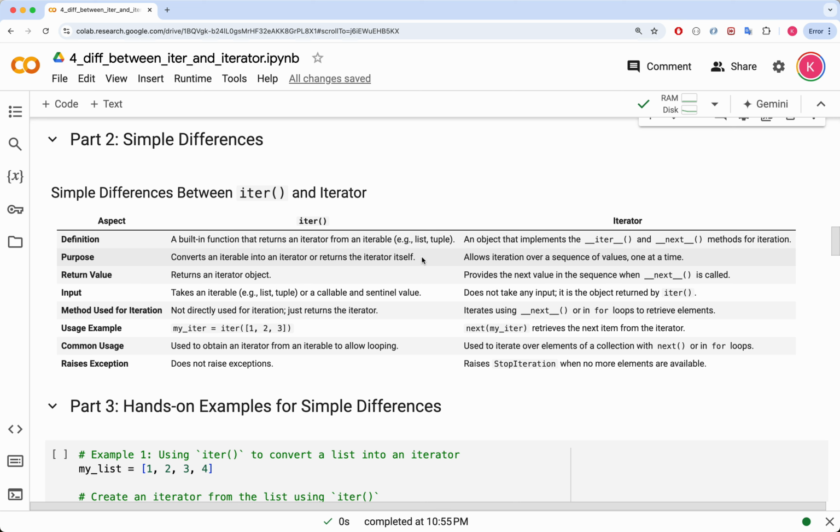Return value: when you call iter, it returns an iterator object. This iterator doesn't give you the data immediately. Instead, it allows you to fetch the data one item at a time. When you use an iterator, it provides you with the next value in the sequence every time you call __next__, making it feel like you're flipping through the pages of a book one at a time.